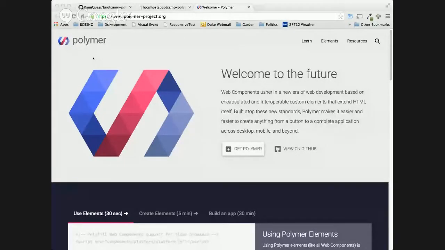So I'd like to share first off the two things that we're going to be using tonight. Polymer is a project from Google that is looking at the future of the web. So it's primarily looking at web components, but it's a little more than that. It also gives you some abilities that you may not have on top of web components to streamline prototyping and things like that.